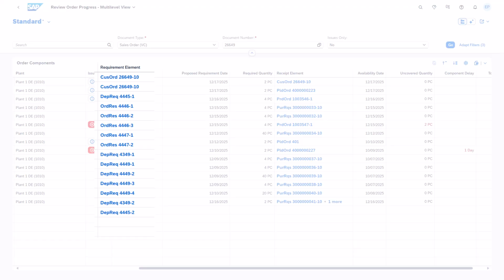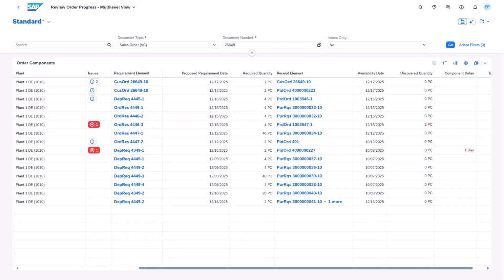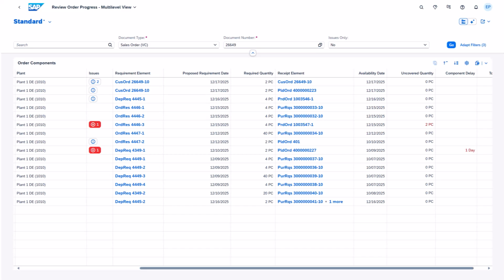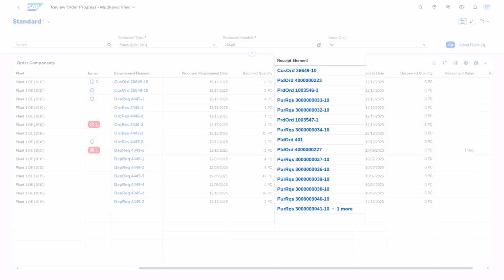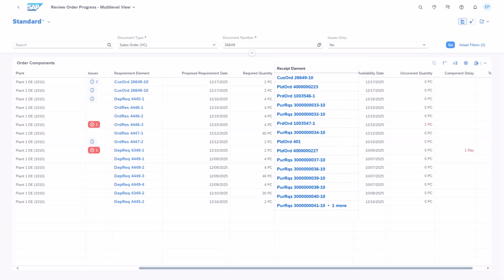The Requirement Element column shows all requirement elements that exist for the components. The proposed requirement date is the date at which the required quantity of the component needs to be on hand. It depends on the superordinate component and considers in-house production time or external procurement time. It helps you determine whether a specific component is actually required earlier or later than the date specified in its requirement document.